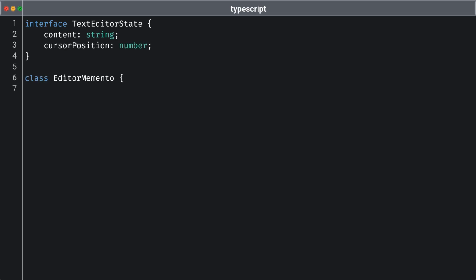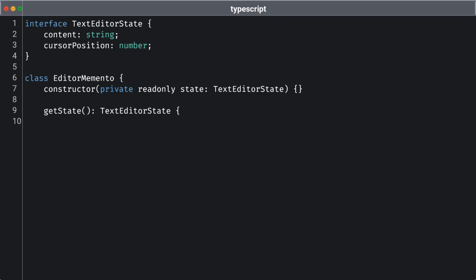Now let's see how we can implement the TextEditor class, which acts as our originator in the Memento pattern. This class maintains the internal state of the text editor, represented by a TextEditorState object that includes the content of the editor and the cursor's position. The type method allows users to add text to the content, updating the state each time new text is entered. After modifying the content, the method saves the current state into a stack of EditorMemento instances, ensuring that we can revert to this state later if needed.